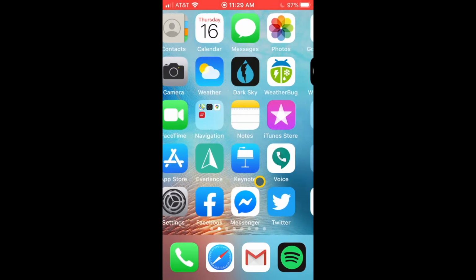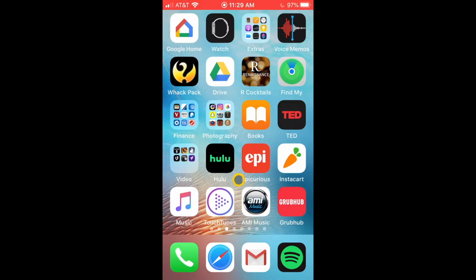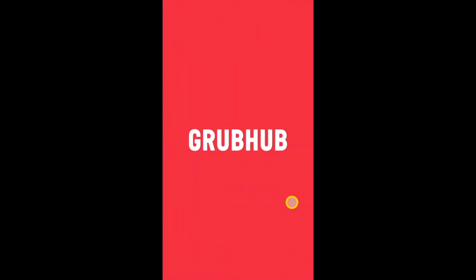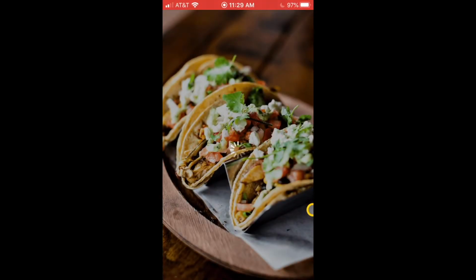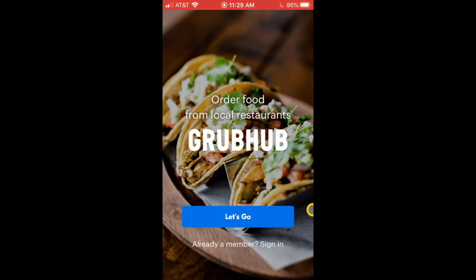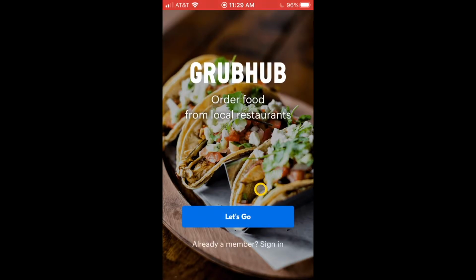So I need to find the Grubhub app on my phone that I downloaded. There it is right there. I'm going to give it a tap. And it says, let's go. If I'm already a member, I can just tap on sign in. But since I'm not, I'm going to go ahead and hit let's go.